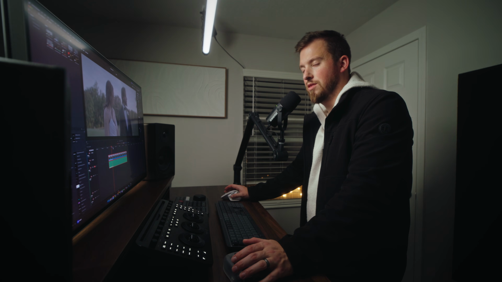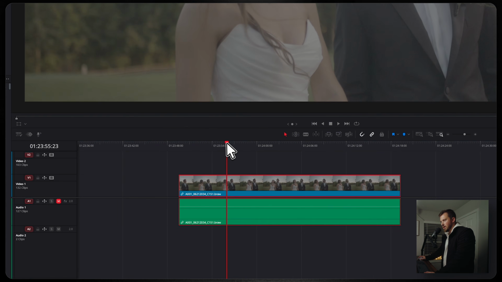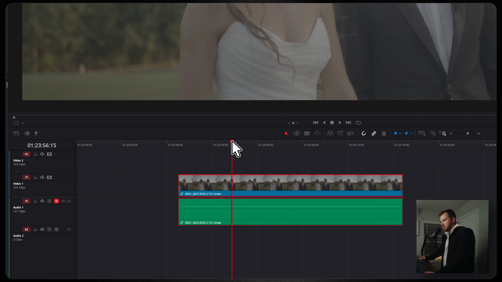But for now, here's how you speed ramp inside of DaVinci Resolve. So there's a couple ways to do this, and I'm going to show you what I would call the poor man's version, or the lazy man's version, which would be, we basically are going to make cuts where we want the speed to change.